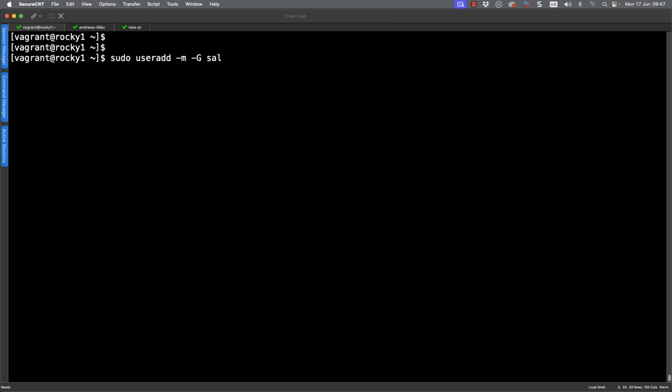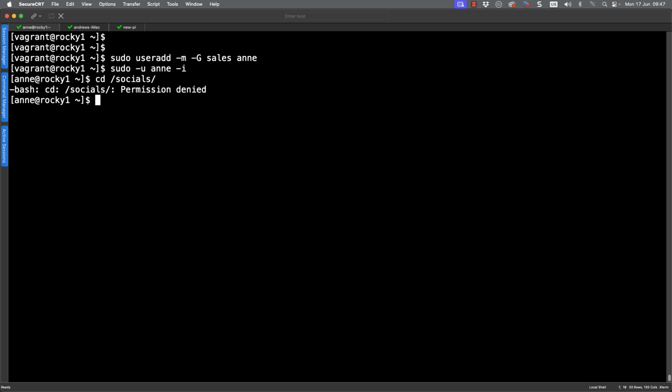Let's test access for our group sales. If I create a new sales user, and we can call that sales user, let's say Anne, I can gain access as that user account by using sudo to switch to the Anne account and an interactive shell. And now as Anne, we haven't added any additional permissions to the socials directory. So if I try and access it, then I'm back using the others grouping.